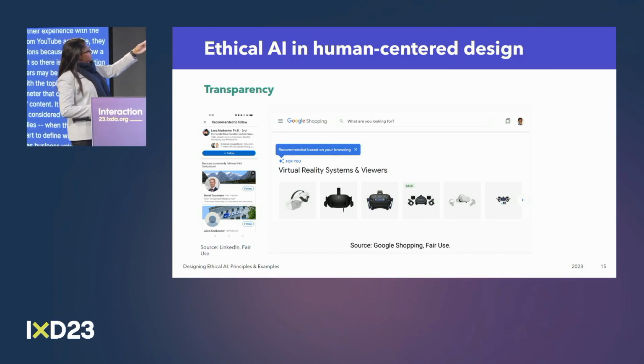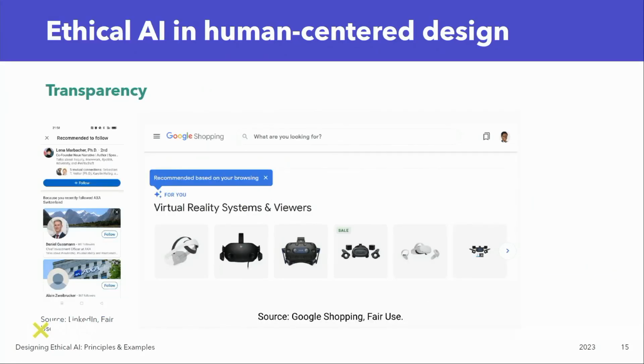And well, here on this image, we can see from Google Shopping that if you hover on top of "for you," something like, okay, this is recommended for you to buy, you get this recommended based on your browsing.